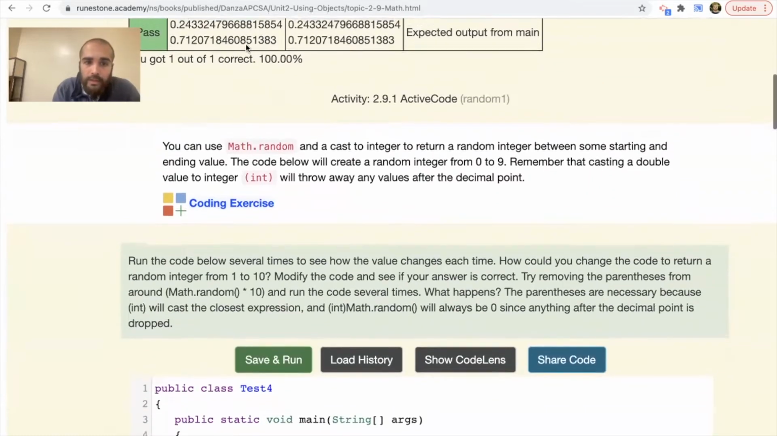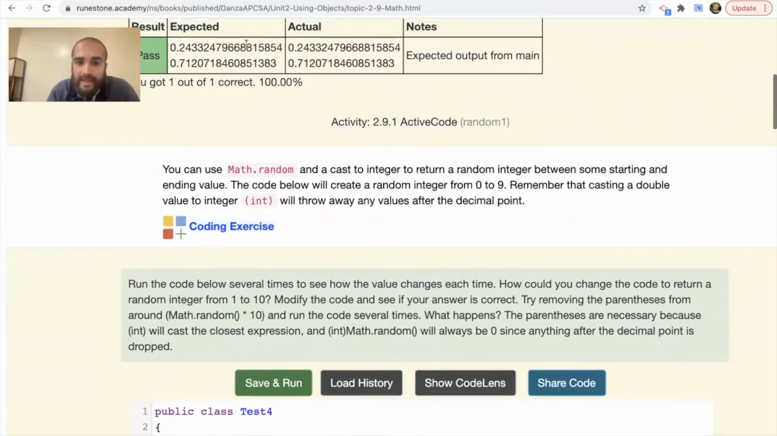Okay. It says you can use Math.random and a cast to integer to return a random integer, which is what we'll probably want to use it for. It says we can have a starting and ending value. The code below will create a random integer from 0 to 9. Remember that casting a double value to int will throw away any values after the decimal point. So if we had like 0.8469, right, what it would refer to is whatever 0.8 is.